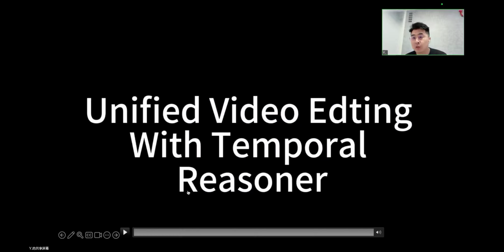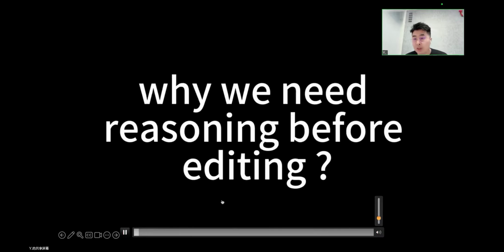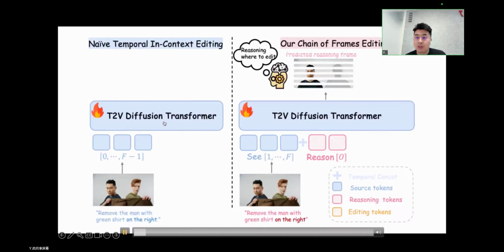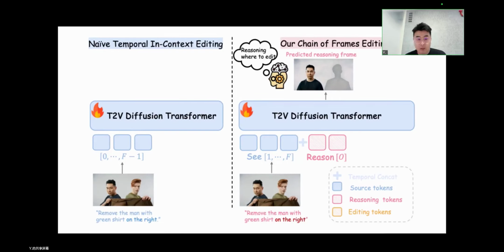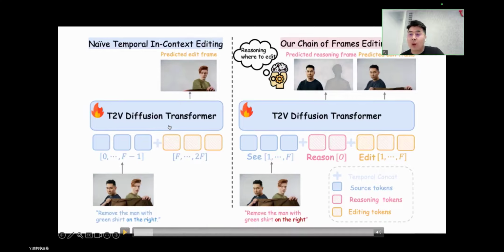First, I want to give a short introduction of our VideoCoF. It is unified video editing with temporal reasoner. You can see why we need reasoning before the editing. On the left is the naive in-context learning method. It just inputs the noise-free source video and the fully noisy edit video and temporally concatenates them. But we want to remove the man with the green shirt on the right. It is not right. It edits the man on the left.